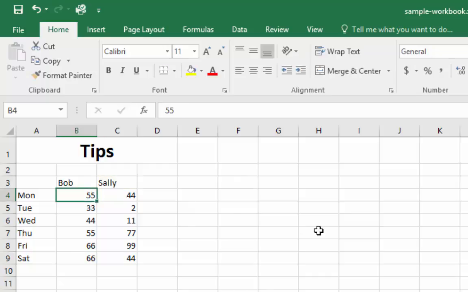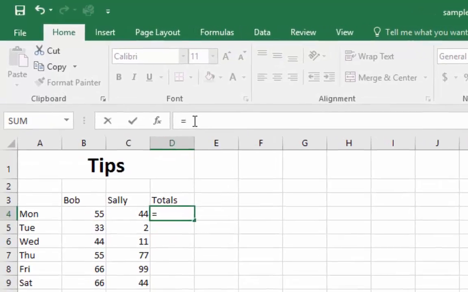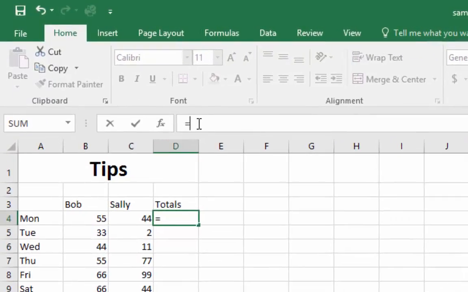And now here's what I want to show you: formulas. I think over here this would be our totals for each day. So I'll make this totals, and now I'm down in cell D4, and I want to figure out the total tips that Bob and Sally made together. So what I can do here is use a formula. Formulas always start with the equal sign. You can enter it either in the cell itself or in the formula bar, but formulas always start with an equal sign. And then I'm going to use a formula called the sum.